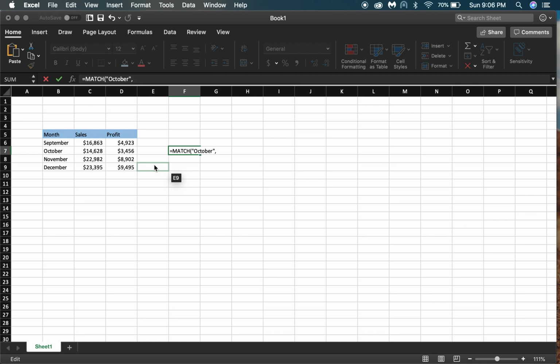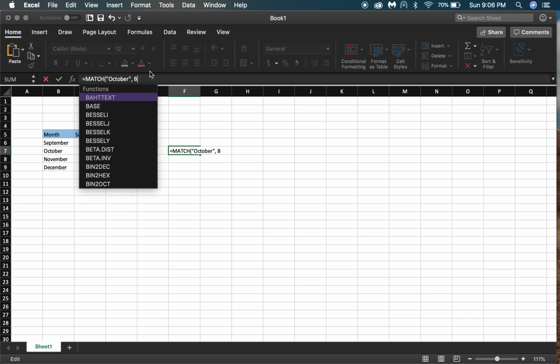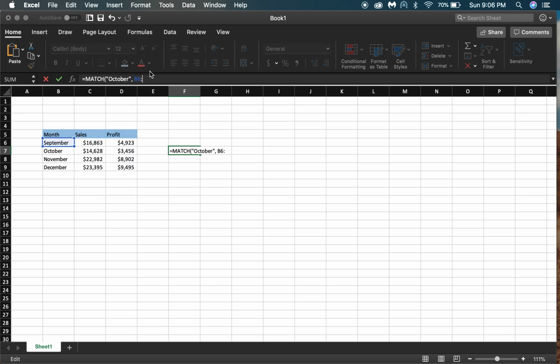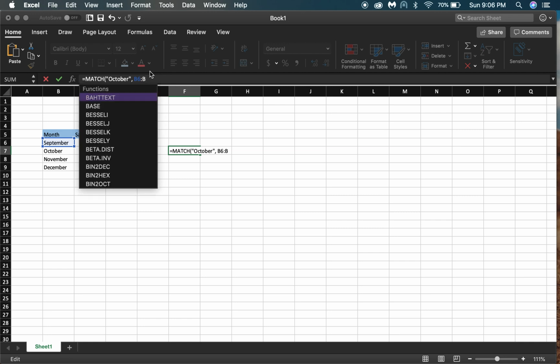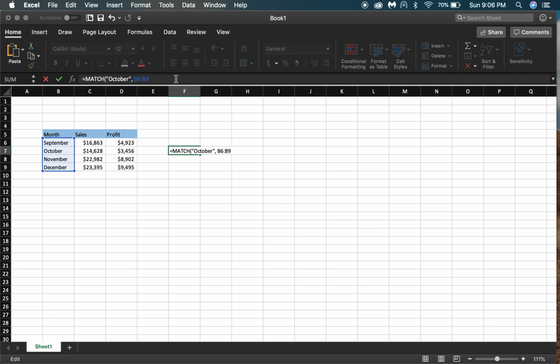Next, we are going to do a comma, and then we're going to select a data range. So we want to select the range of data where October is. So that's going to be the B column, and we're going to start on row 6. So B6 colon B9, because that's the end of the data range. And then we're going to end with a 0.